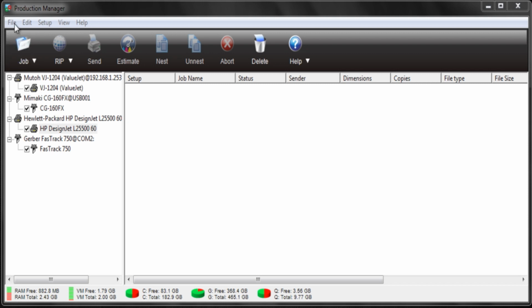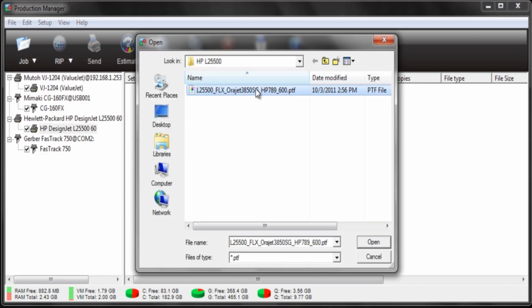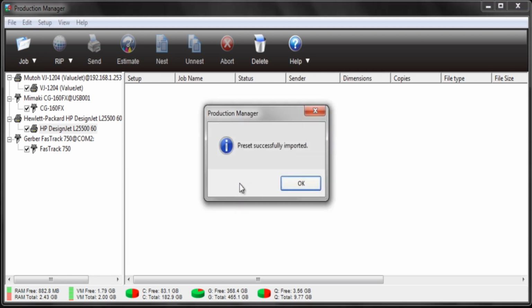Now to install one of those, you go to the File menu and select Import Preset. Once we find our file and select it, we click on Open. If we've already got it installed, it'll ask if we want to replace it. Click the button, and if you see this preset successfully imported, you brought in your profile.